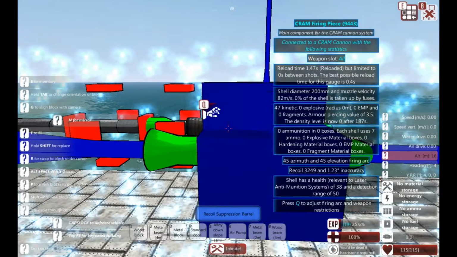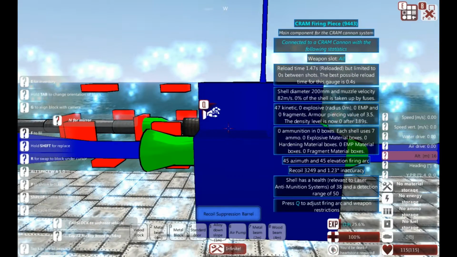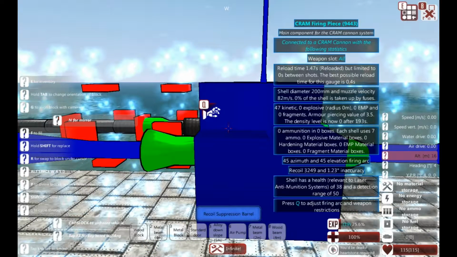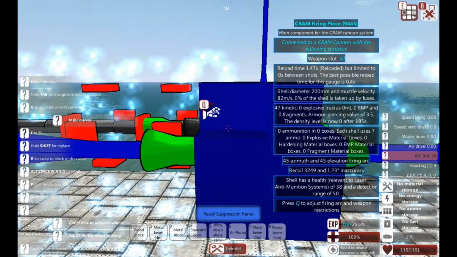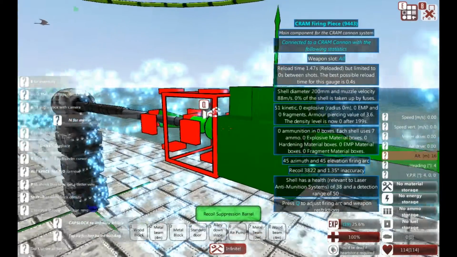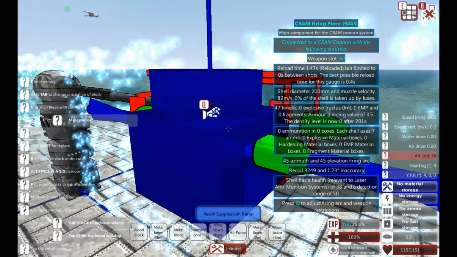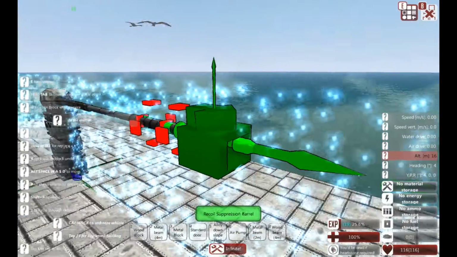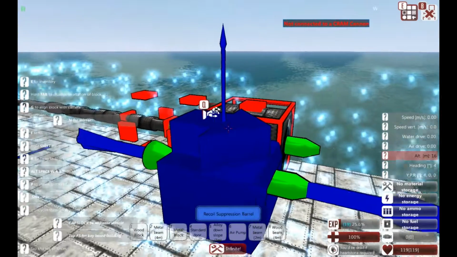You can still see we've got 45 azimuth and 45 firing arc, and our inaccuracy is 1.23 degrees. Our recoil went down to 3249. It was 3822. That's a massive 600 reduction. You can stick more on the end if you want, and your recoil will drop and drop and drop.